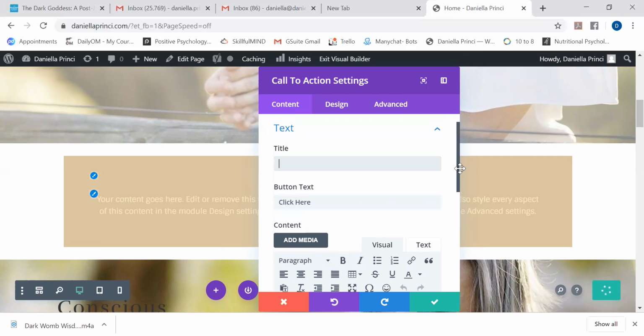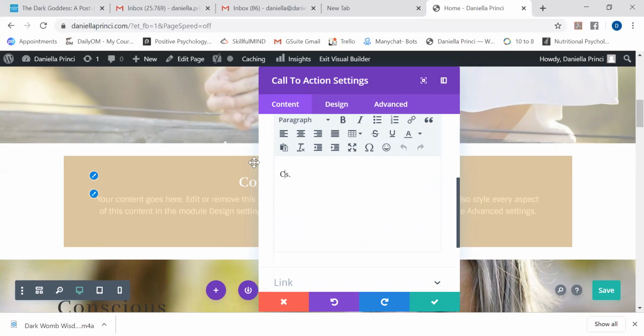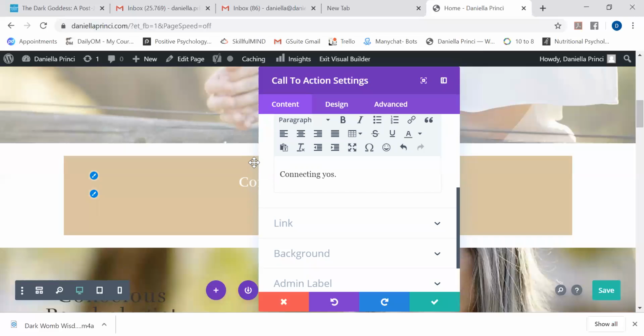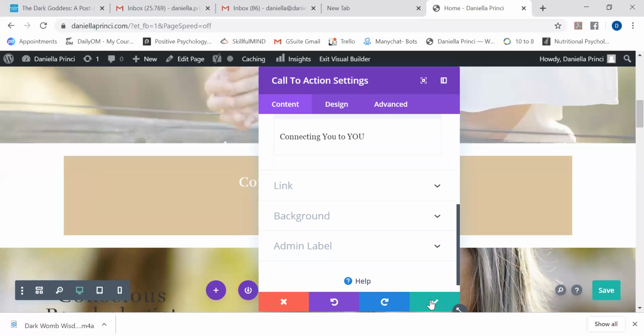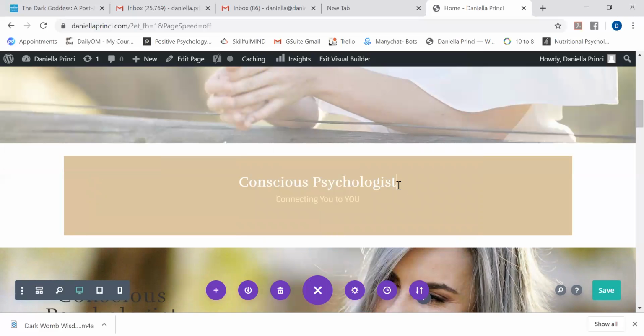Where does it say body text though? Oh, the content. Sorry. Web designer. Oh, I see. Okay. And then in design, we want to change the font so that they match. Do you know what your script font is? Yep.